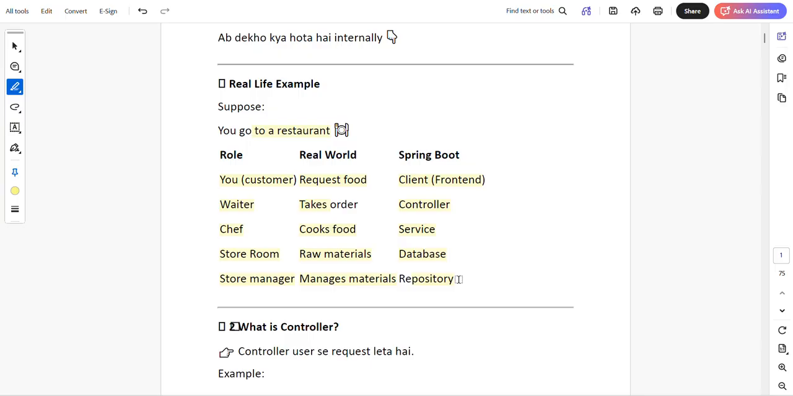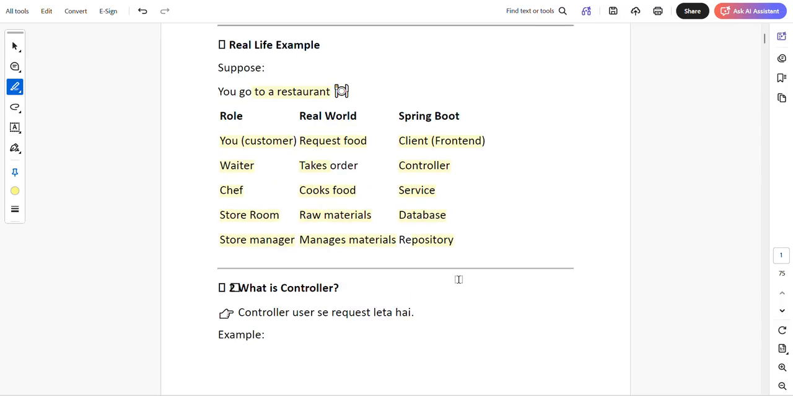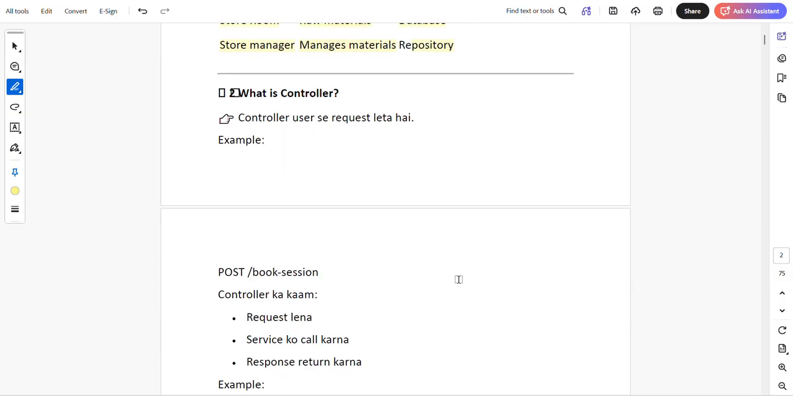So you can see, the client, the front end, sends the request. The request is taken by the controller layer. Then the logic is written in the service layer. Then there is a database where all the data gets stored, and the store manager logic is stored in the repository.